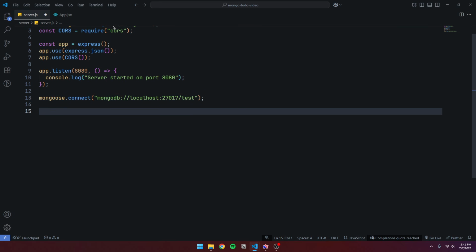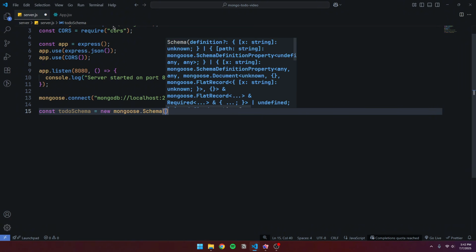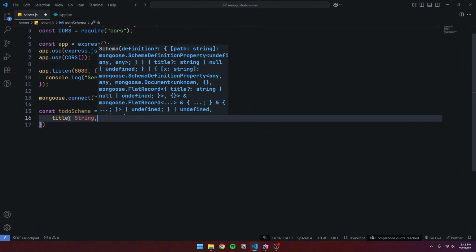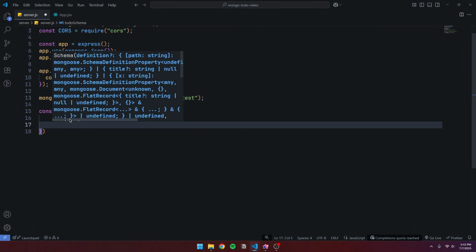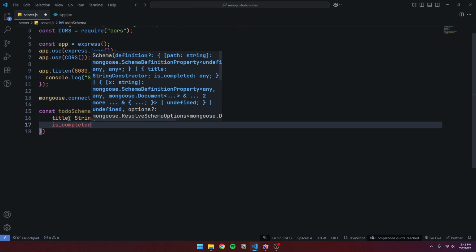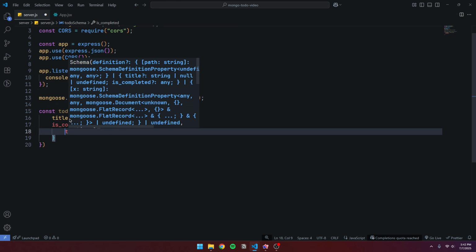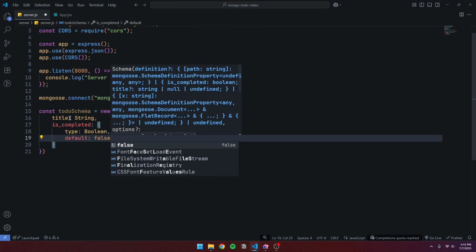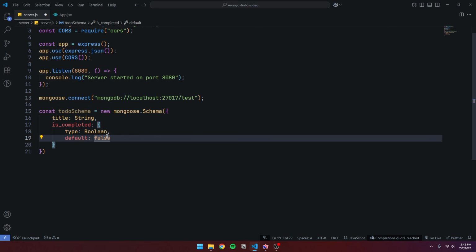After that, we can set up our schema. So we'll do const todoSchema is equal to new mongoose.Schema, not SchemaType but Schema, and then curly brackets. And here we're going to set up how our database is going to be like. So first we need a title, which is going to be a string. The title is going to be just what we call our to-do, and then we're going to do isCompleted, and we're going to actually make this an object with the type being a boolean and the default value being false. So whenever the user first creates a to-do, it'll be false or not completed.